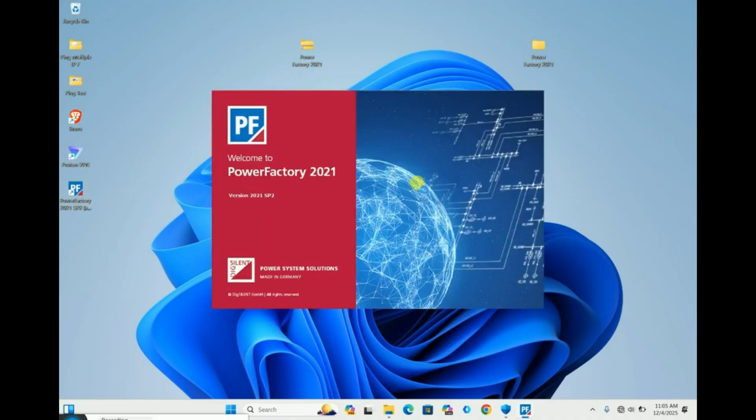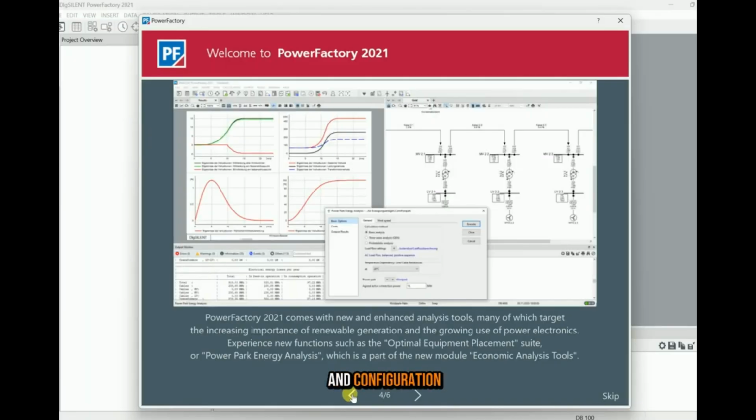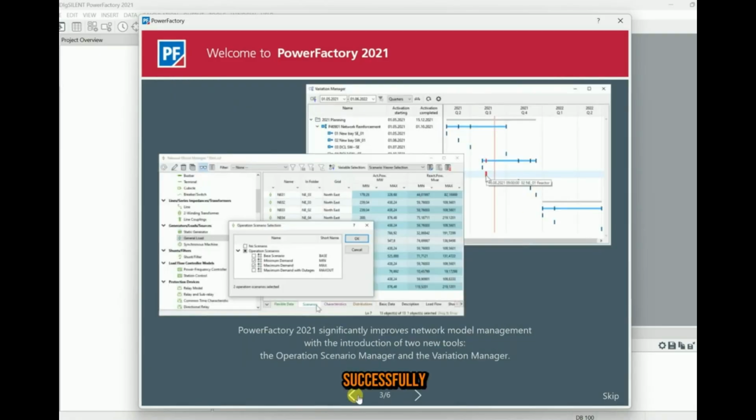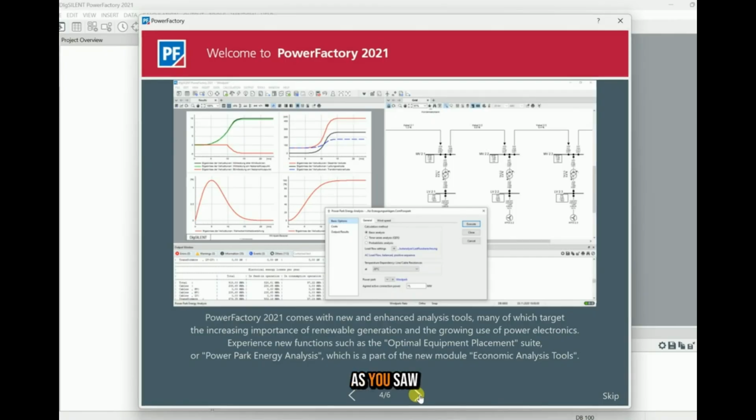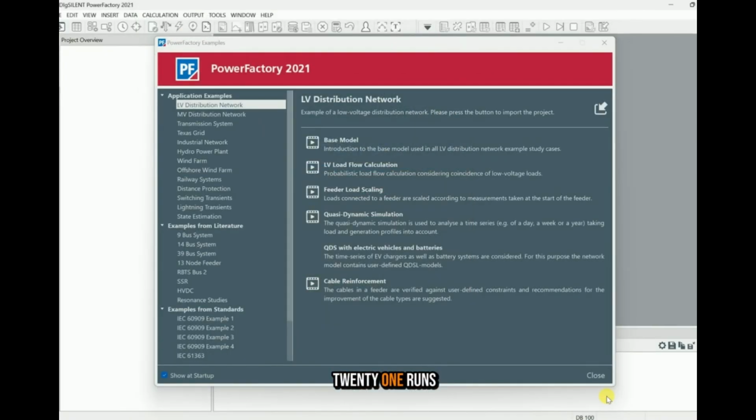Step 5. The installation process and configuration process are complete successfully. Now it's time to check if the setup is working or not. As you saw, my PowerFactory 2021 runs fine.